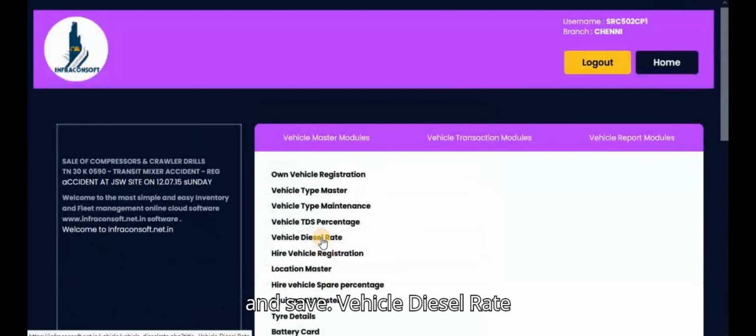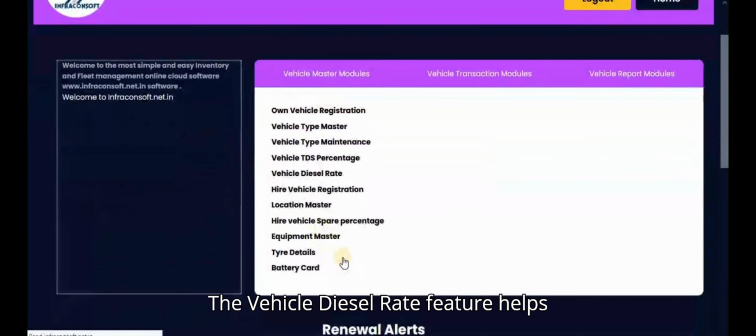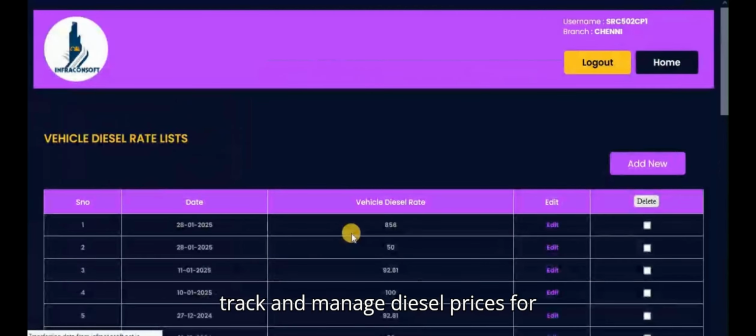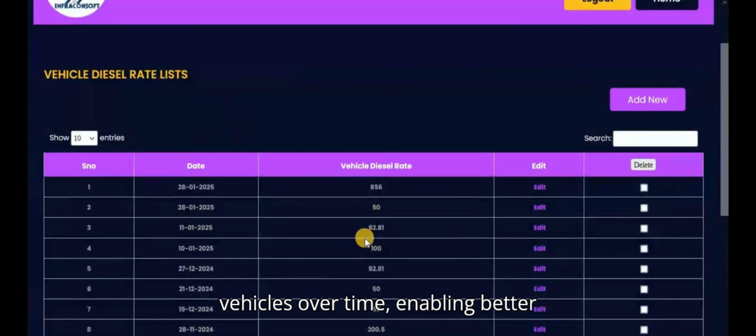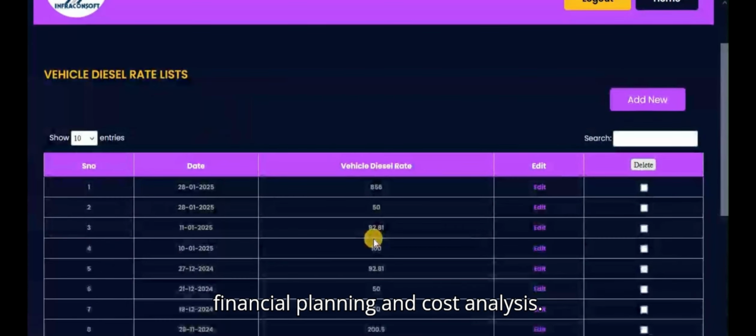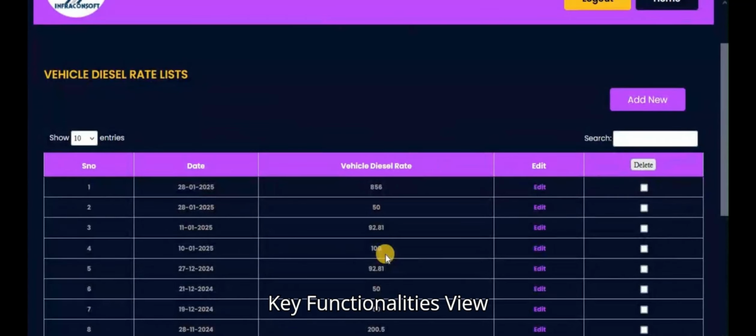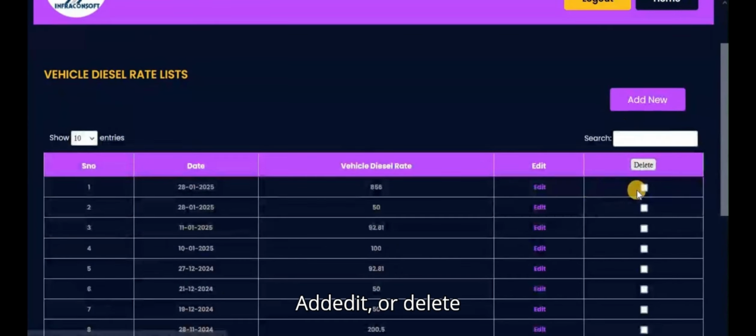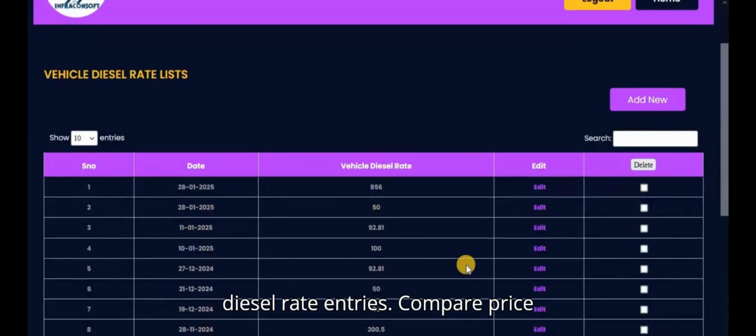Vehicle diesel rate. The vehicle diesel rate feature helps track and manage diesel prices for vehicles over time, enabling better financial planning and cost analysis. Key functionalities: view historical and current diesel rates, add, edit, or delete diesel rate entries, compare price fluctuations over time, and search specific diesel rate records.